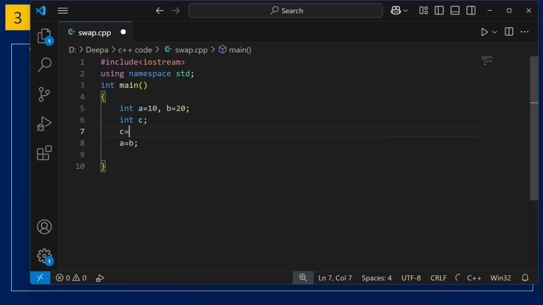So we'll use c = a, which means c will hold the original value of a. The original value of a is in the variable c, and now a = b, which is 20, right? Now b is free, and the original value of a, available in c, we'll store into b, right?